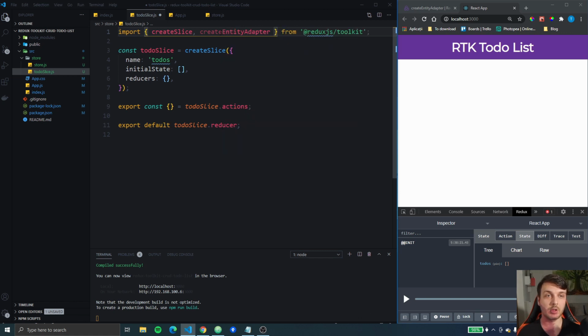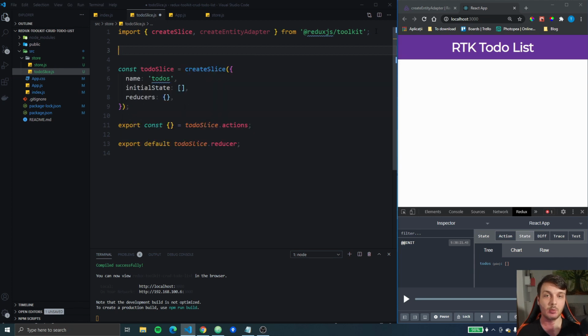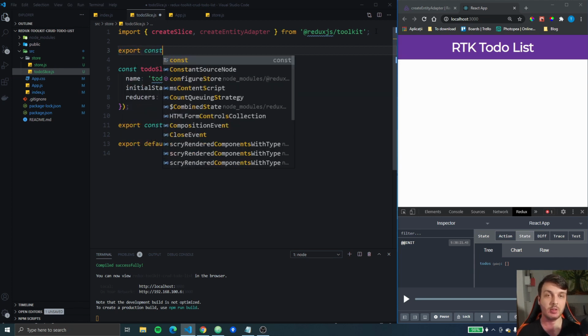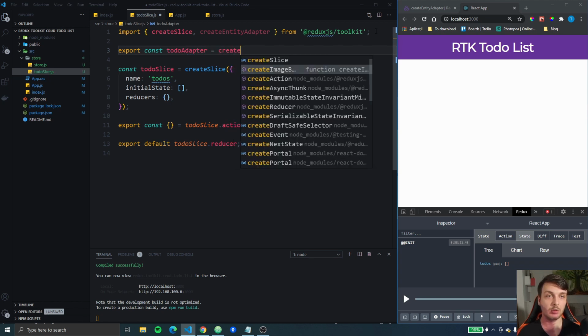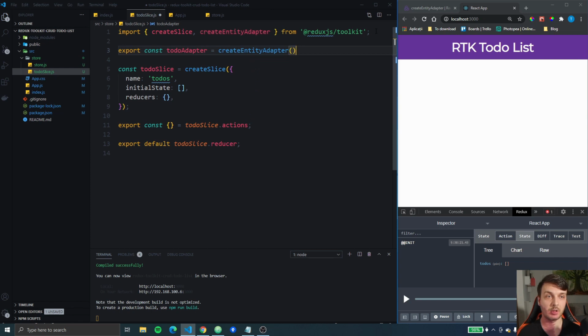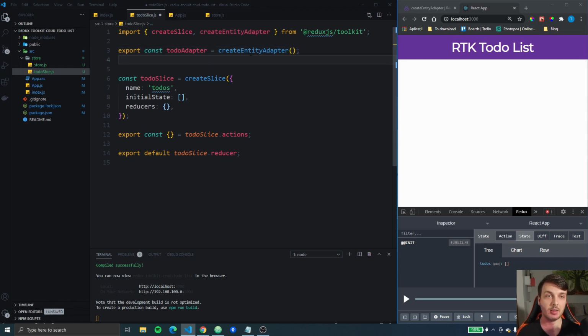So we're going to import createEntityAdapter from Redux Toolkit, and then I'm also going to export it. So we're going to export the to-do adapter, and it's going to be just a call to createEntityAdapter. Now, this entity adapter will give us a lot of functionality throughout our app. One of the things it does is create a set of memoized selectors. So we're going to export those as well.